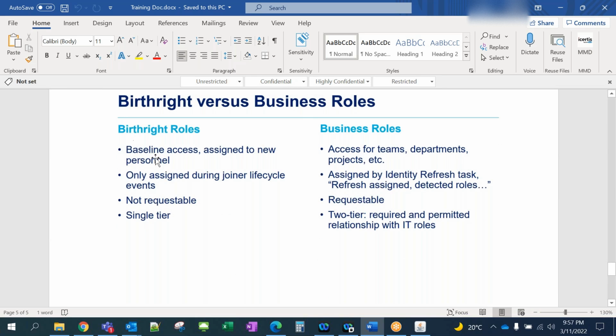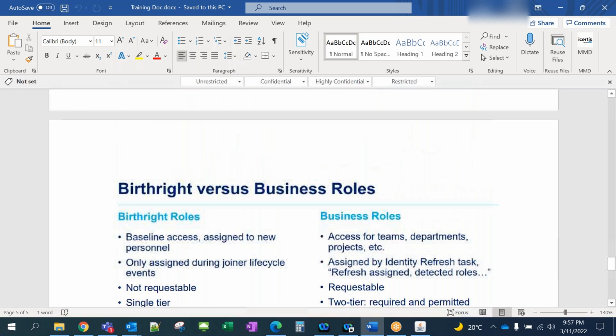Like we said, birthright role is based on baseline access, the basic access we want to give. But a business role can also be obtained from an access request. Second, birthright is a joiner event only, whereas a business role can be triggered from the identity refresh task as well as by changes in attributes. Birthright is non-requestable, but business role is requestable. Birthright is single tier, and business role is two tier: it has IT roles, inside which are the entitlements. Okay, so that is all about the role.